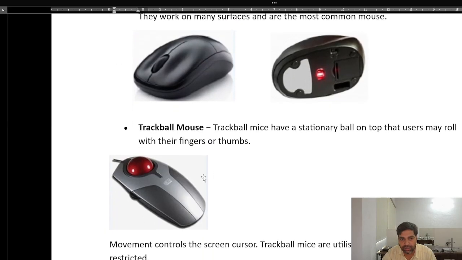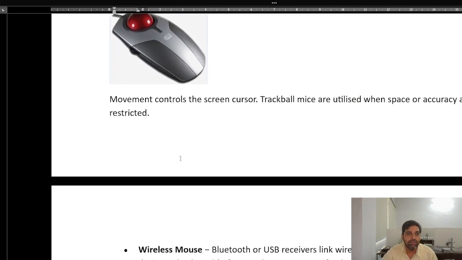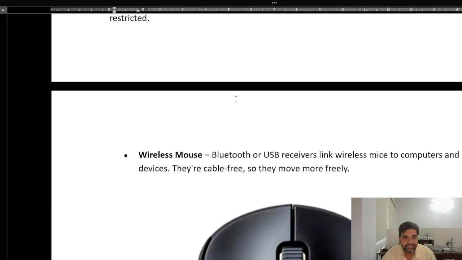Trackball mouse, a very old-fashioned mouse, has a stationary ball on the top that the users may roll with their fingers or thumbs. Movement controls on the screen. So with the mouse, we control the movement of the pointer on the screen. Trackball mouse are utilized when speed or accuracy are restricted.